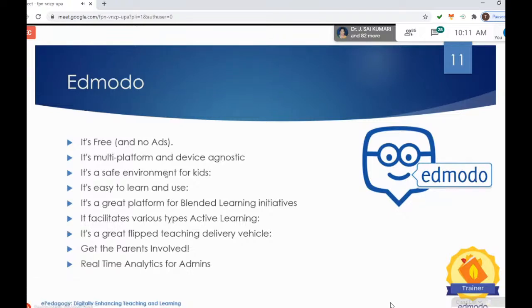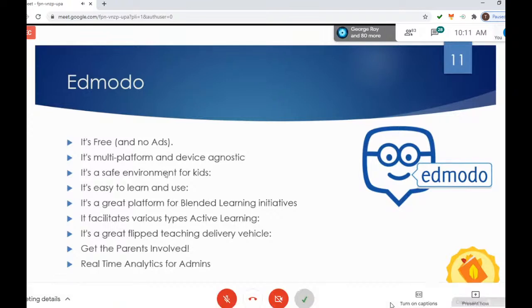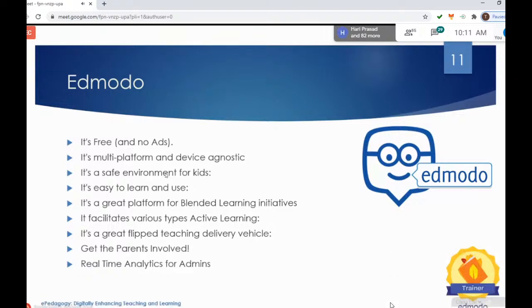Whatever assignments or quizzes you submit to the students, you can make the parents aware of the progress their children are making. And regarding administrators, if you wish to have Edmodo for your whole college or school, you can have an administrator account. The administrator account can easily view how many people have logged in, how many have submitted the assignments, how many have not, and all types of analytics can be done in Edmodo.